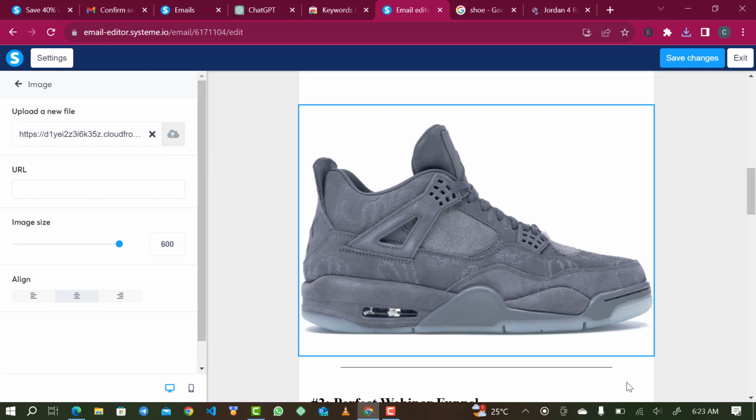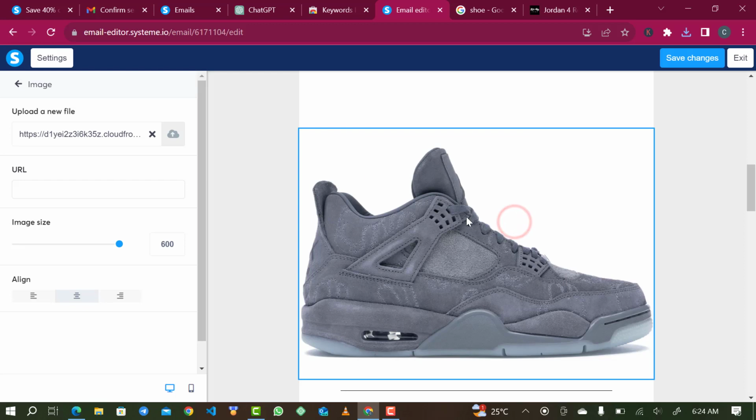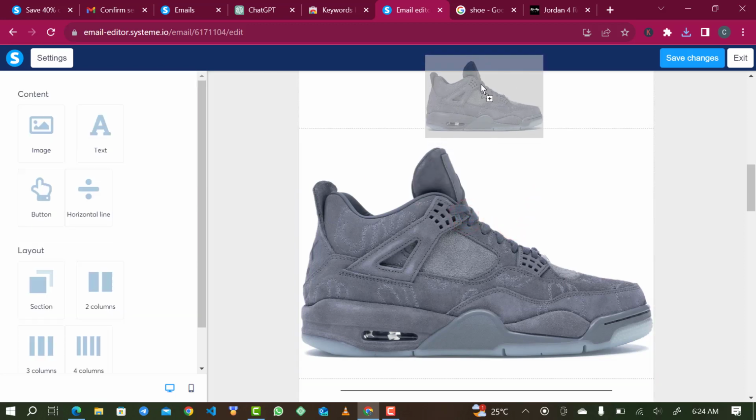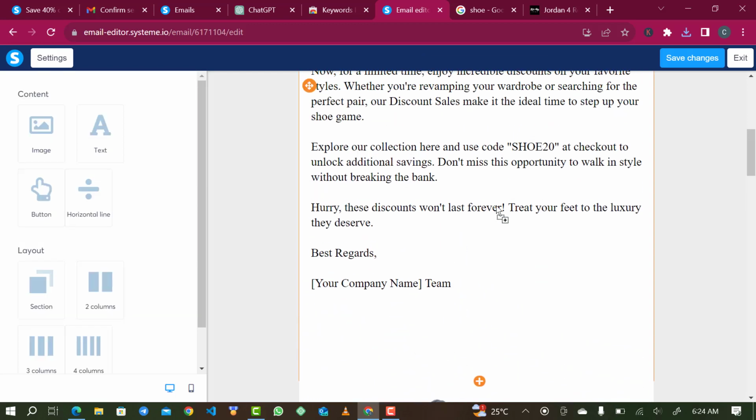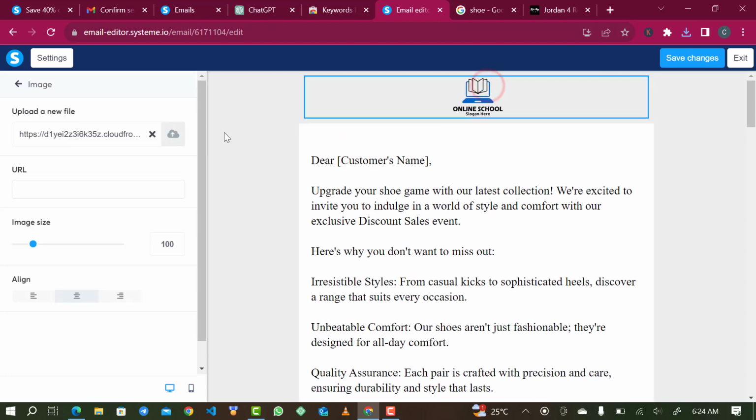You can go down and delete the rest you want to delete. Or if you want this image to be at the top, maybe you want this image to be the first thing they see, you can just drag it and move it to the top. You understand? So let's say I want this to be at the bottom. Even this icon, I can change this icon. Maybe I have my own icon.